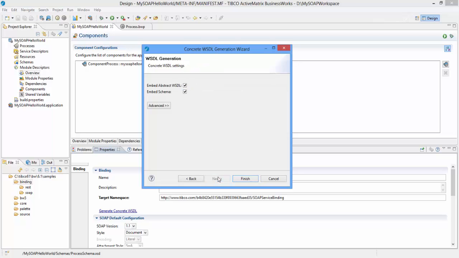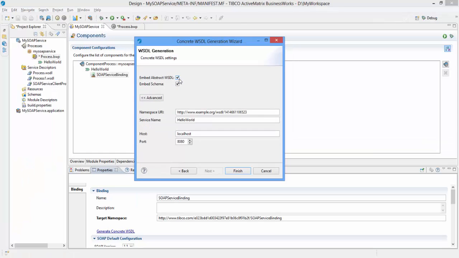If you choose to create it in the workspace, then click the Next button instead of Finish and clear the Embed Abstract WSDL and Embed Schema checkboxes and click Finish. This will avoid the namespace resolution error. You can override namespace URI, service name, host name, port number and protocol fields from the Advanced tab before creating concrete WSDL. Let's run the application.